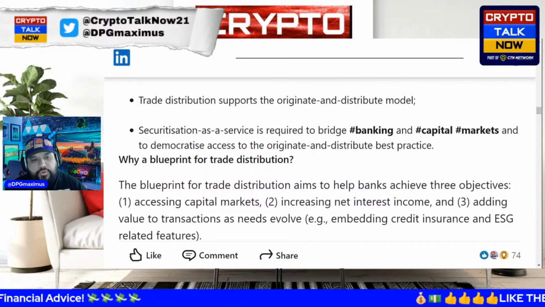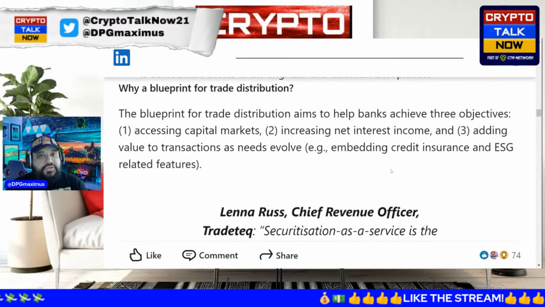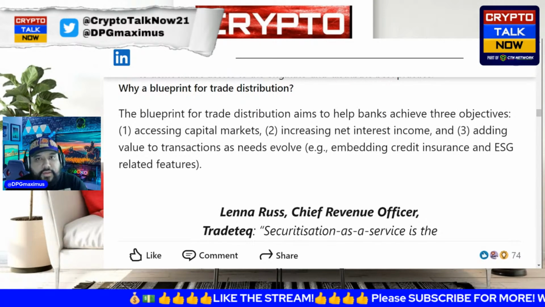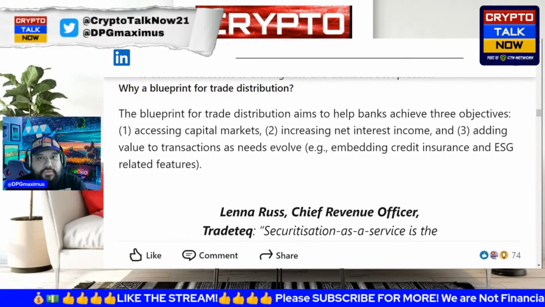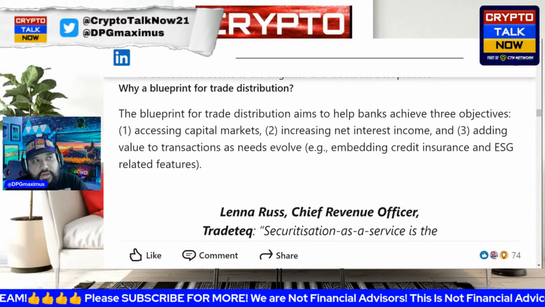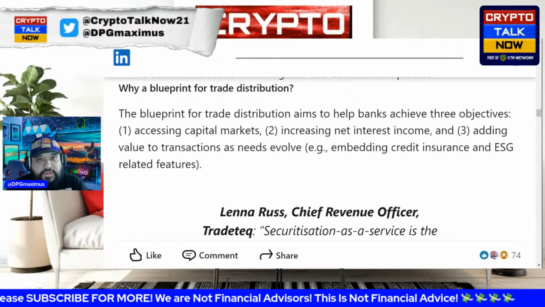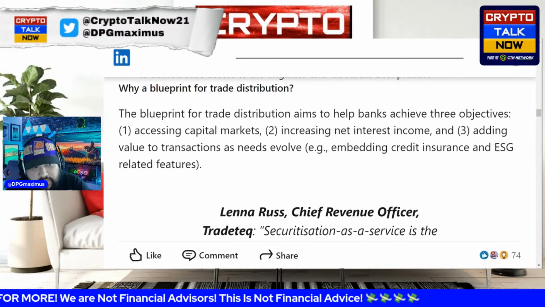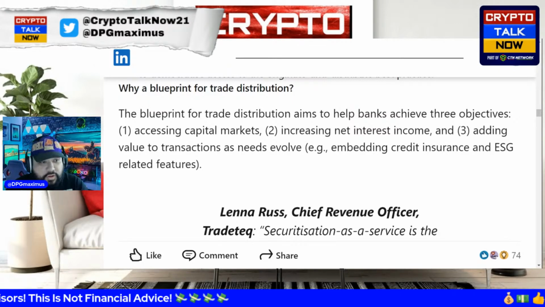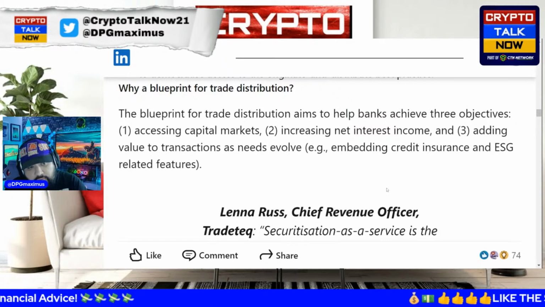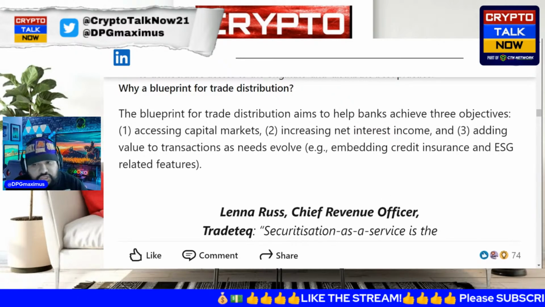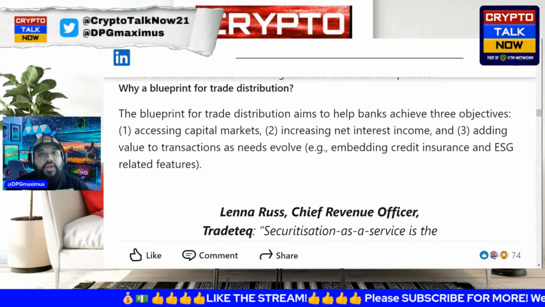So why a blueprint for trade distribution? And that's a great question. Absolutely a great question, for one main reason. If we have to have regulatory framework to get to regulatory clarity, to get to institutional money, you have to have some kind of foundation, blueprint, whatever you want to call it. The blueprint for trade distribution aims to help banks achieve 3 objectives, and boom, here they are.